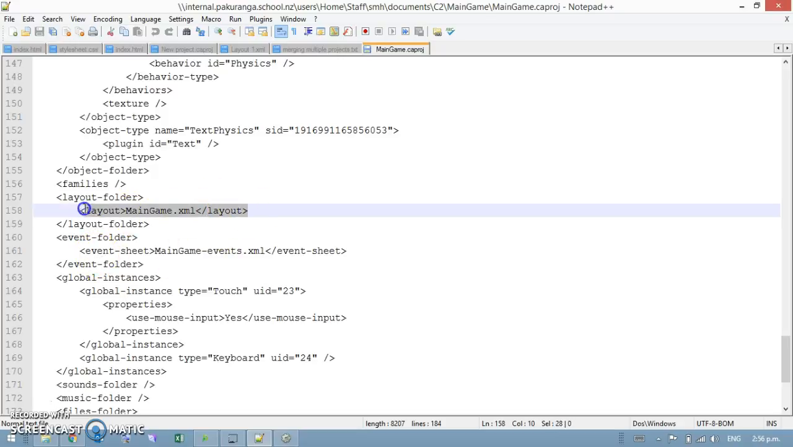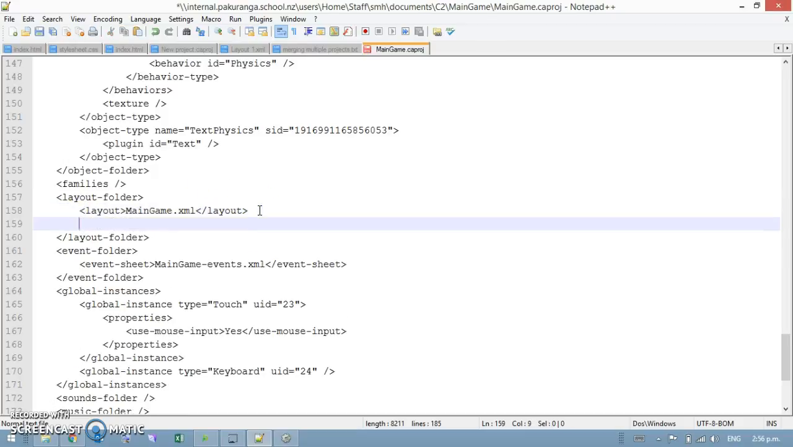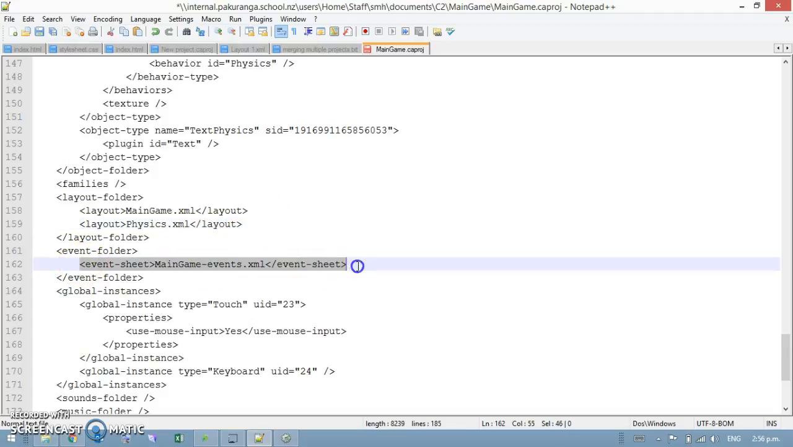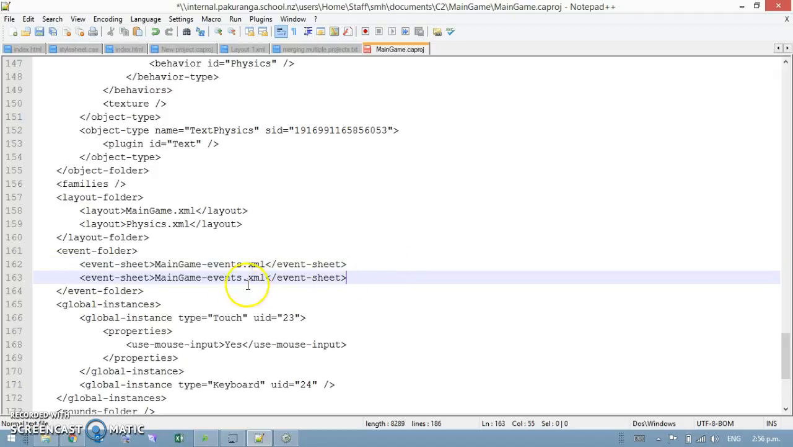Let's just do a little bit of copy and paste here then. Control C, Control V, what do I call it? Physics. Physics and events folder, Control C, Control V, physics. Who thinks that'll work?